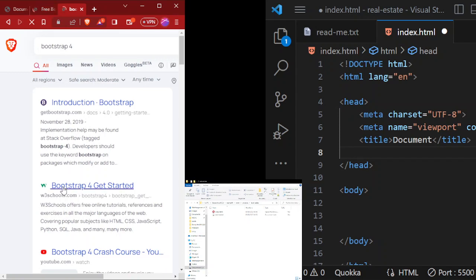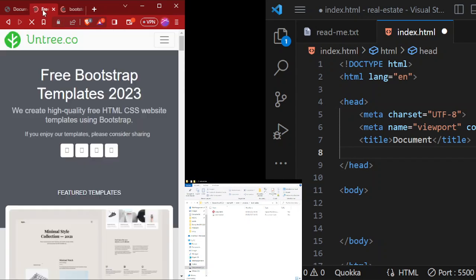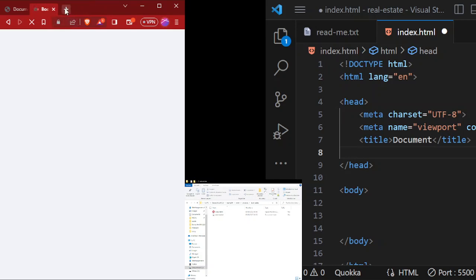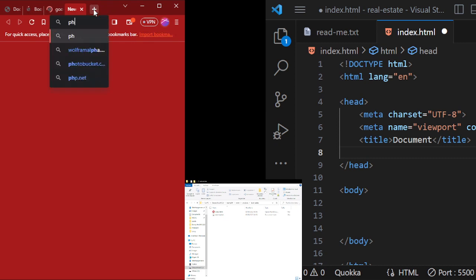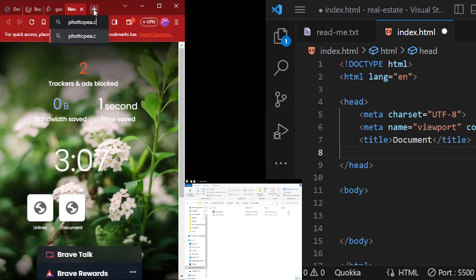We might be needing pictures, so we'll probably get our pictures from Google. We might be using a tool like photopea.com to resize them, the equivalent of Photoshop. So what else do we need?